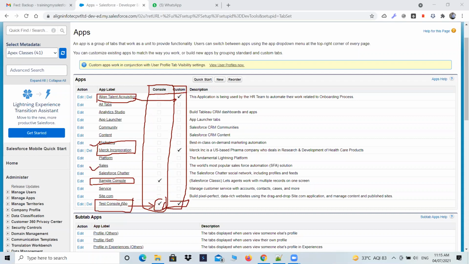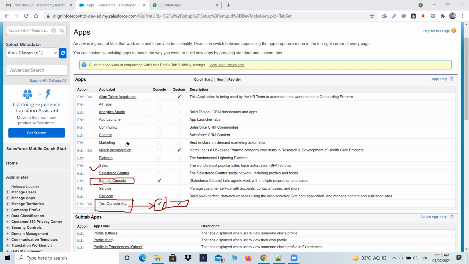So from here we understand one thing: we can create standard custom applications. Regular custom applications, regular custom CRM applications, whatever we have created until now, guys. That was just a CRM application. And we can even create console applications.